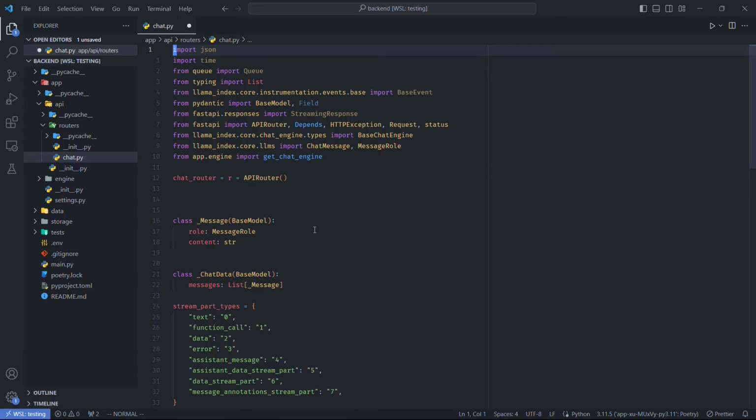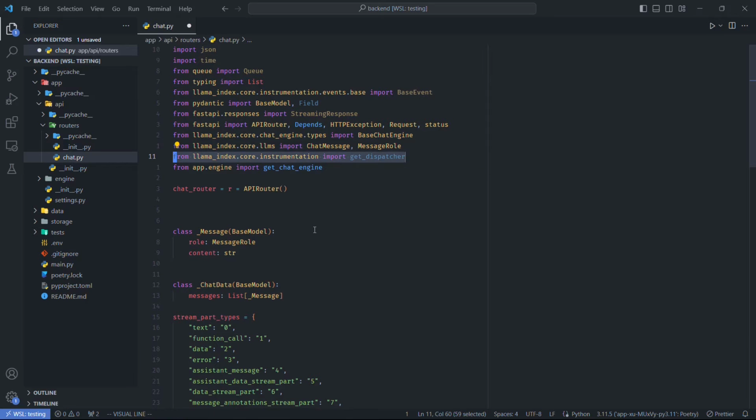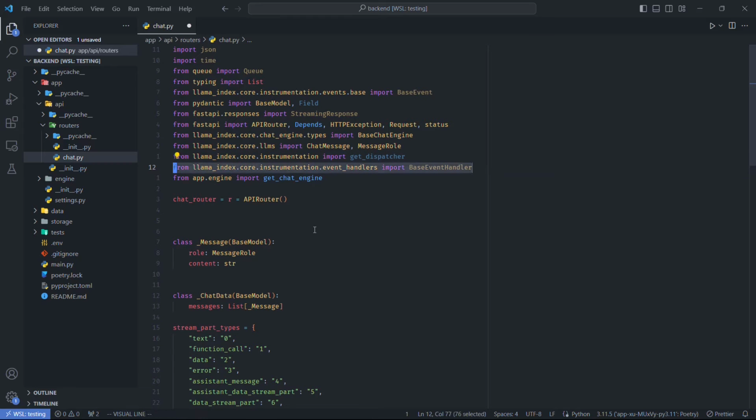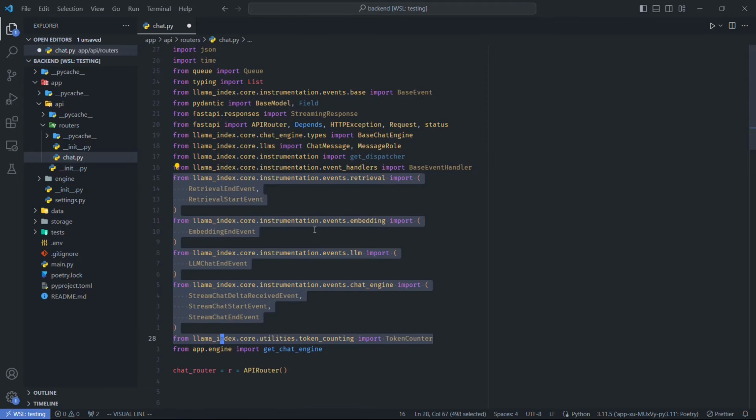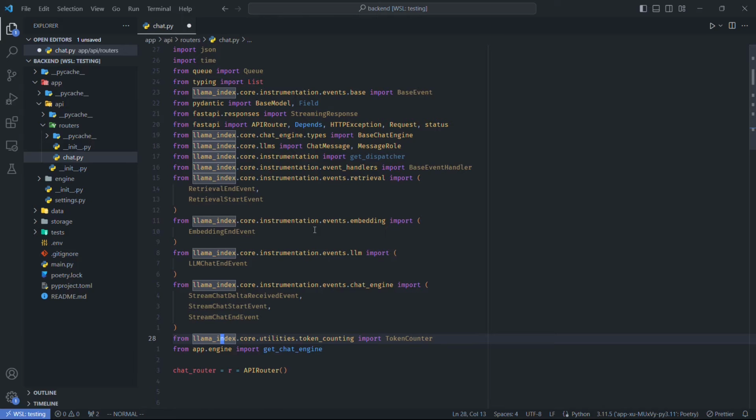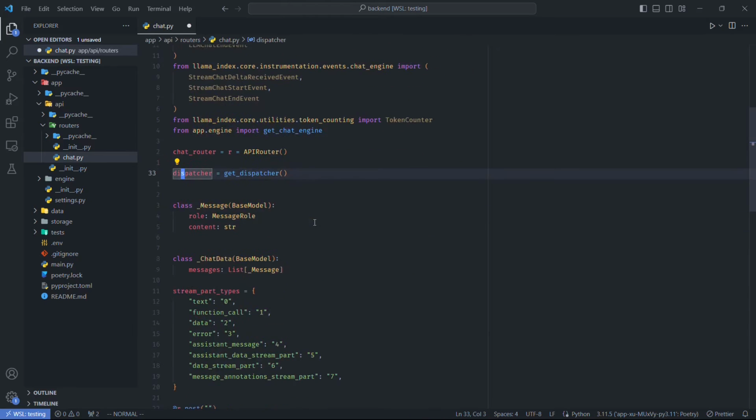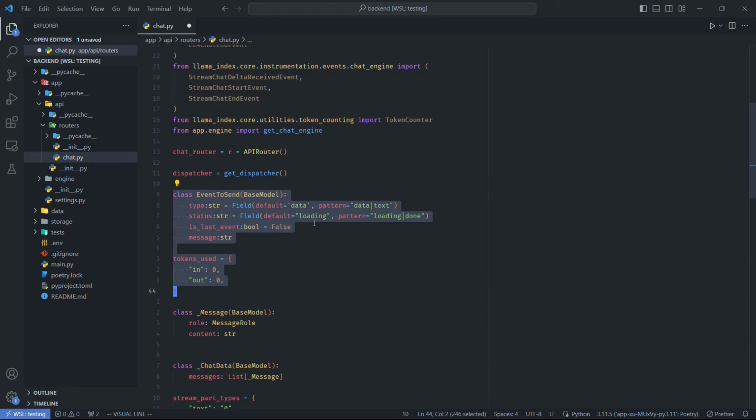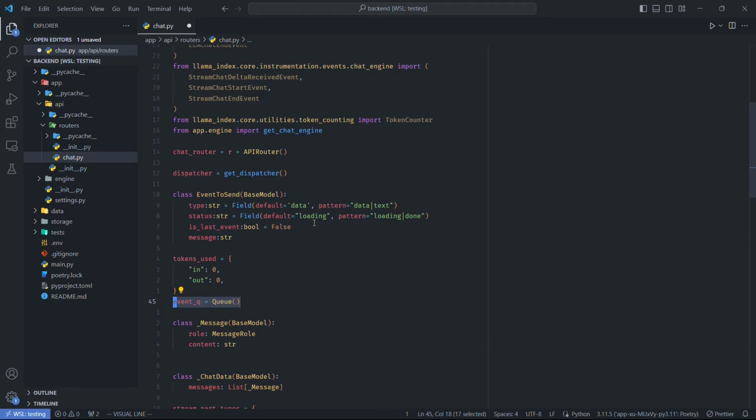First, in the chat.py file, let's import the base event handler, getDispatcher function, and all relevant events from the instrumentation module. We get the root dispatcher from the getDispatcher function. We create a Pydantic class for the event to send and a counter for counting tokens. We initialize our event queue.